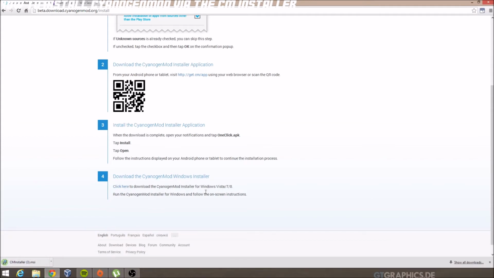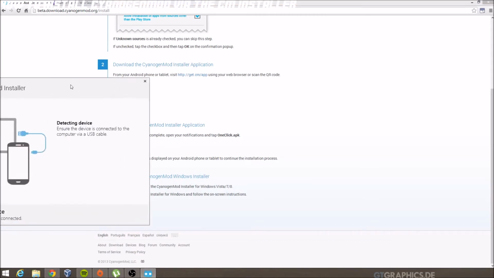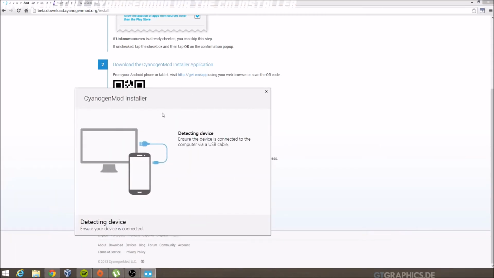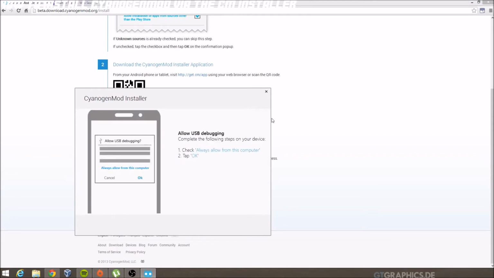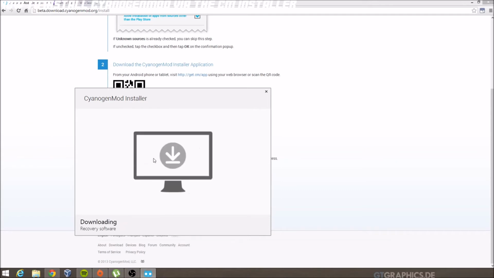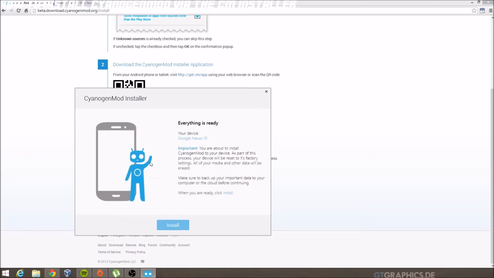It only works for Vista, 7 and 8, so if you're on XP still, I seriously recommend you upgrade because this won't work. So, it's going to ask if you want it to update software on the computer. I'm going to click yes, and it's going to detect my device, and then it's going to ask me to allow USB debugging. Then I'm going to click always allow from this computer and click OK. Now, it quit trying to do what it was doing, and now it says everything is ready.